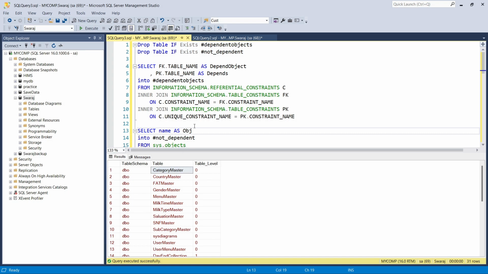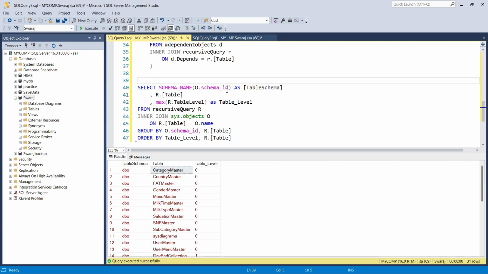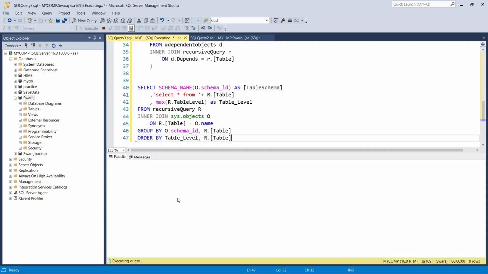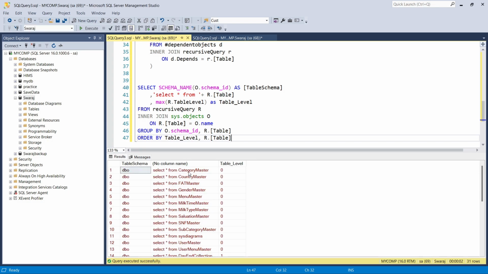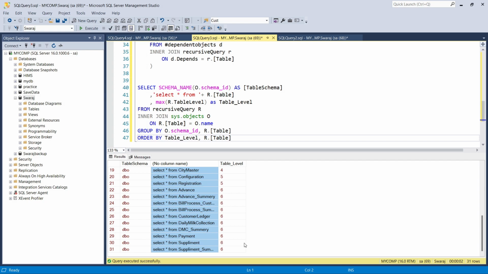And if we have to make a dynamic query, just at the end, select star from table name, correct? So what will happen? You will get the query in terms of select star from each table, such like that. Just paste it in a new query window. And this is the hierarchy. One by one, we are getting these tables, correct?